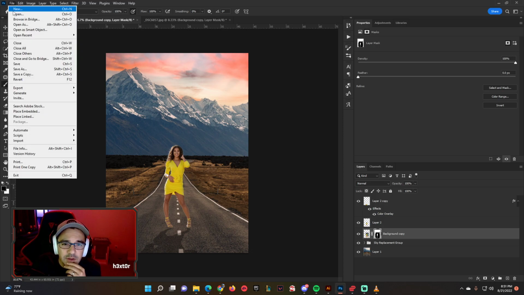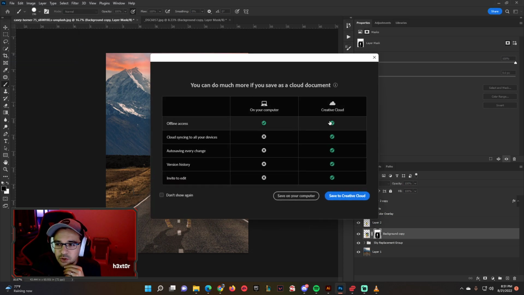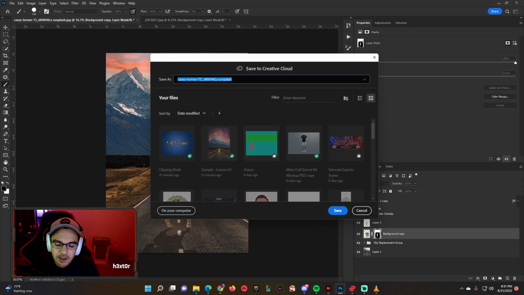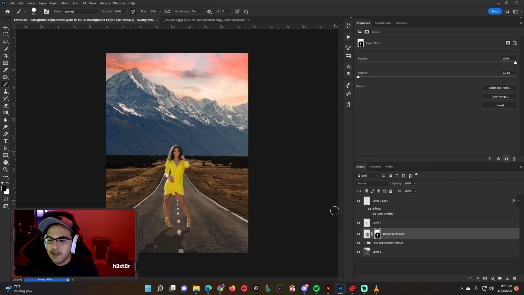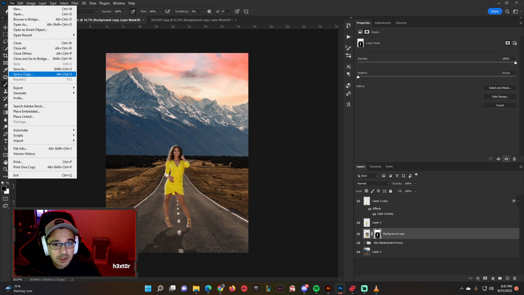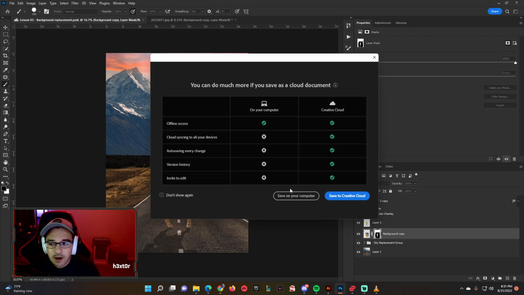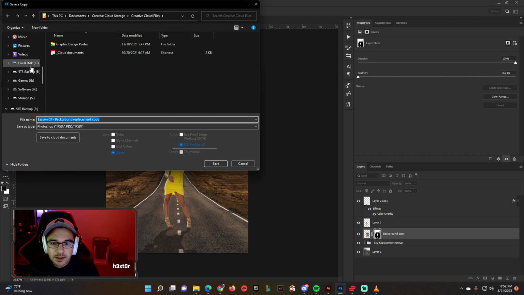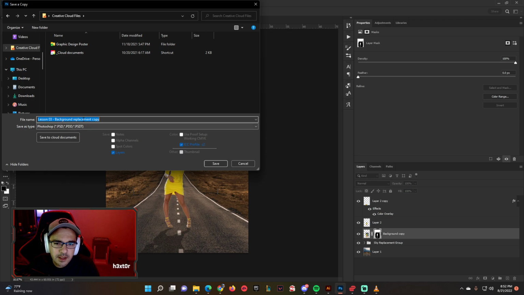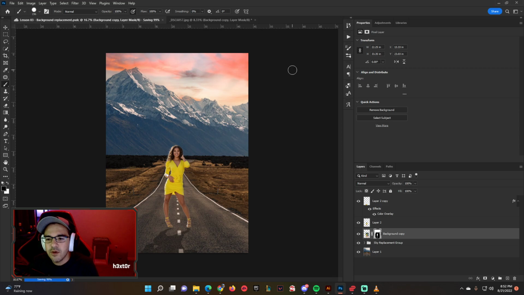And now what you got to do is File, Save. Make sure you save to your Creative Cloud. This is going to be lesson 03 background replacement. Save. And then you have to save it as a JPEG. So File, Save a Copy, Save to computer, and you can save it into your Creative Cloud documents right here. And then lesson 3 color replacement, and just put JPEG and then save and OK.